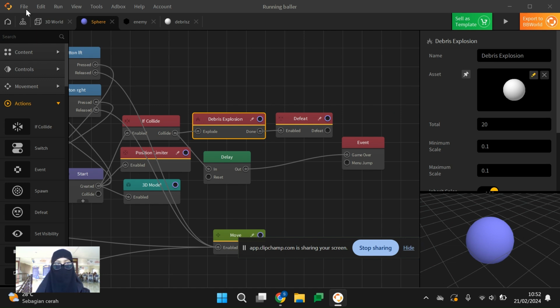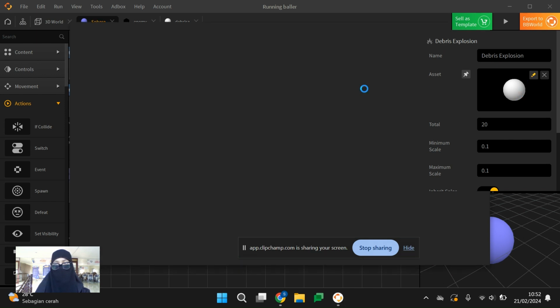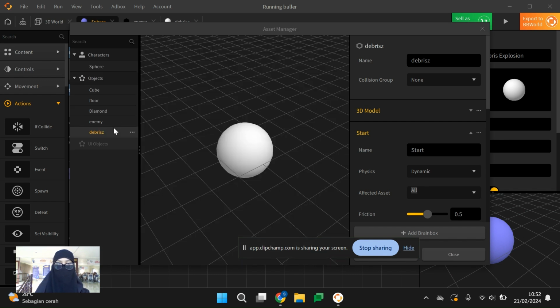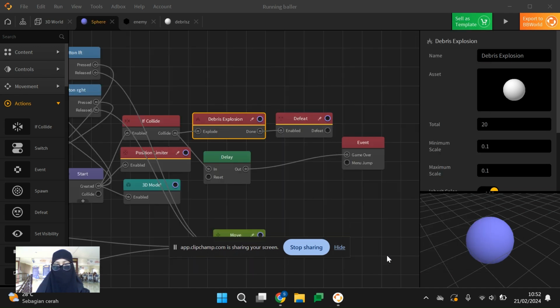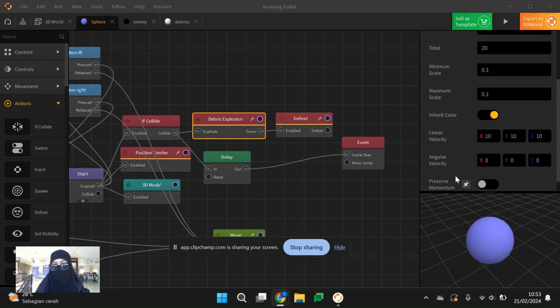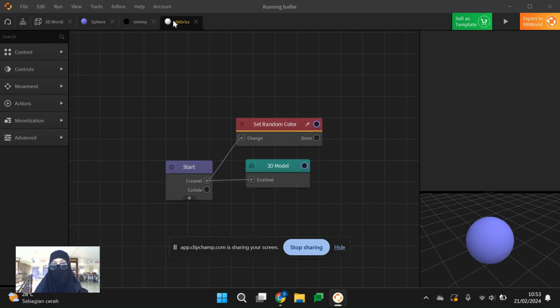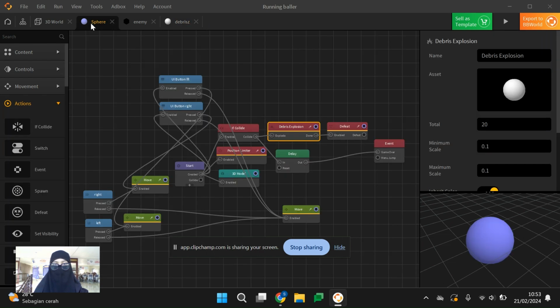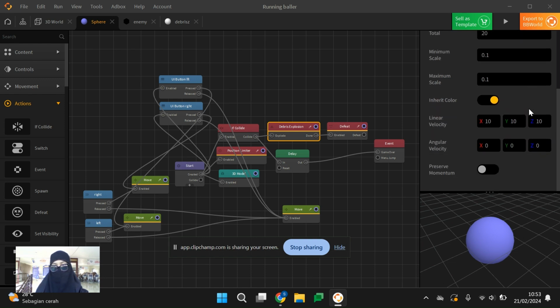Don't forget, you have to make the asset first, and then you can make something like this, blah blah blah, and press assign. Then the total will be 20, the minimum scale is 0.1, and the maximum scale is 0.12. And what is inherent color? If there is no certain color, the debris will just change its color to this color.